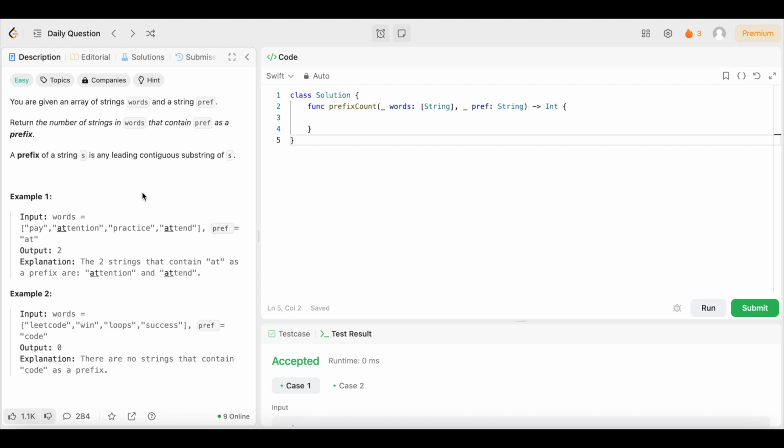So let's go ahead and break this down one step further just to make sure we really understand what's going on. We have the pref, which is the string "at", which means we want to count all of the words in this array words that start with the letters A and T, right? Because the prefix needs to be "at", so we want to count the words in the array that start with A and T.